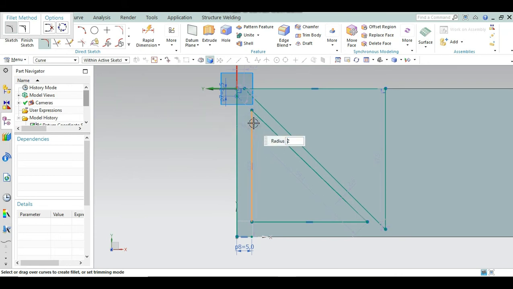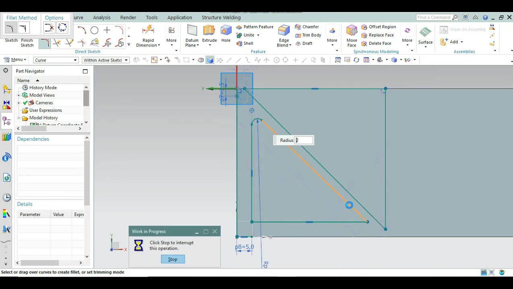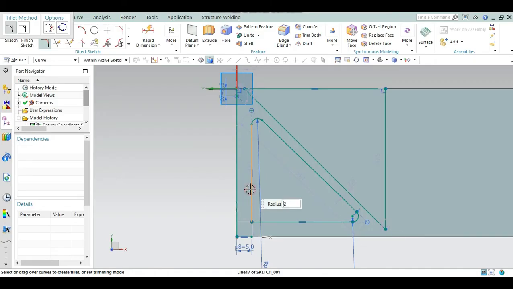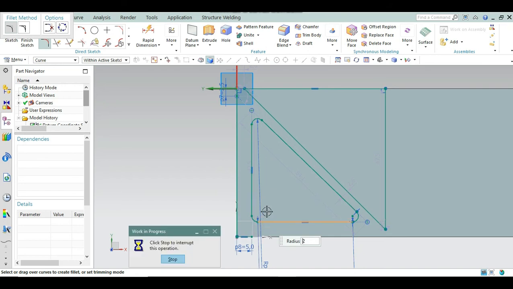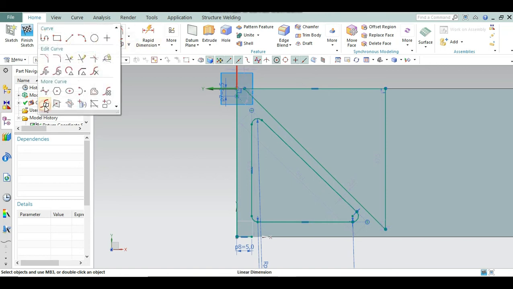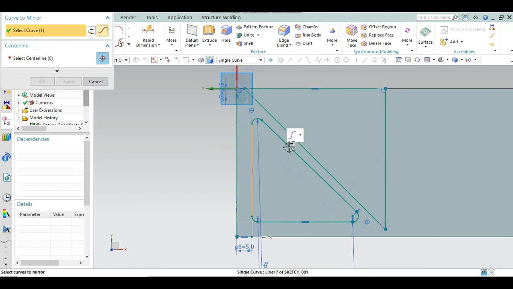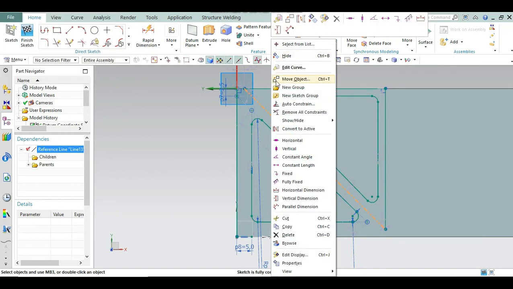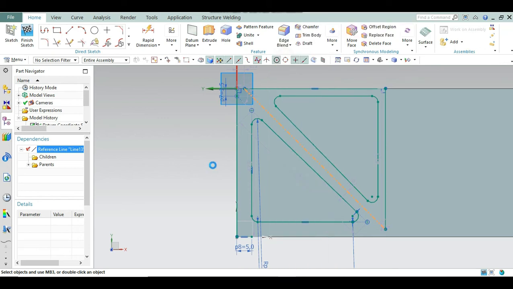Where this and this, and this and this we can see again. Yes, there is also. So make it again 2. Now you want this on the other side, so use the mirror curve again. Select the curves, this one and this one, this and this. Now select the center line. The center line is the same. Now this will be converted into a reference line. Now hide this. Okay, no problem. Hide this one.